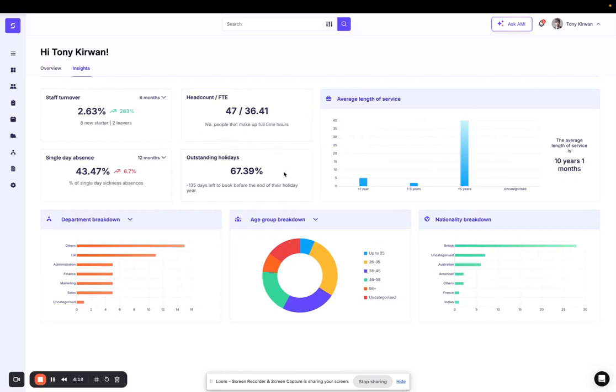Now, with outstanding holiday balance, that is looking at my calendar year, which I have set in my system as January to December. I'm not worrying too much just yet about the 67%. However, when we get into July, August this year, if I'm still seeing 67%, then I will start posting company news, asking them to get that booked in. But of course, we can now also allow carryover rules into next year as well.